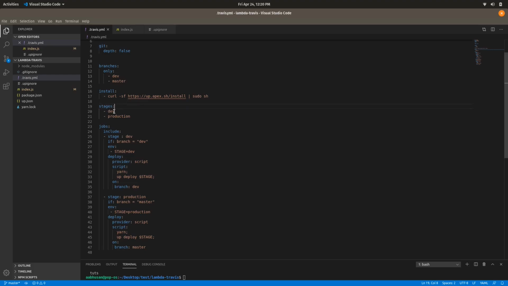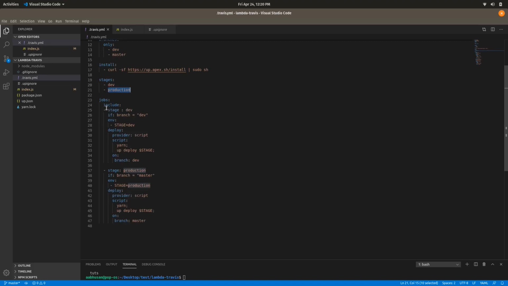We have named two stages, a dev stage and a production stage, in our Travis build configuration. In jobs, we have included a stage named dev. In the stage named dev, if the branch is equal to dev, then we declare an environment variable named stage, which equals dev. I think this is clear to you guys.